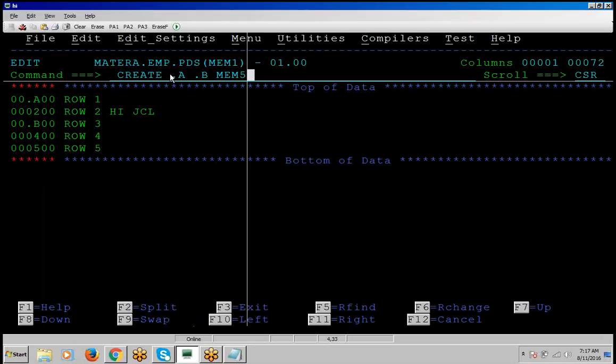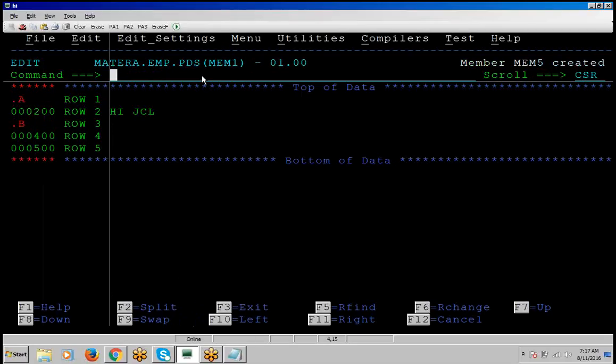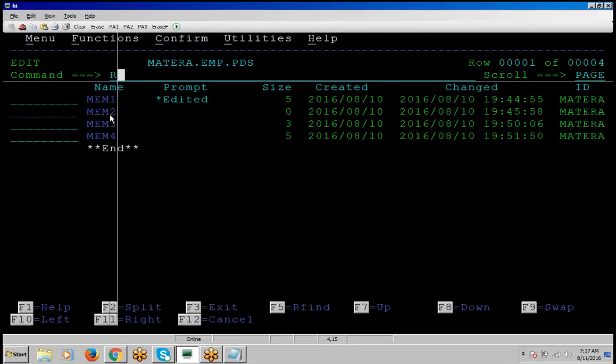Yes, sir. You have to issue this one; you have to define the block. Yeah, the labels, that is correct. These two are user defined. Okay, sir, member 5 got created with whatever is between .a and .b. Instead of a and b, you can give some other characters also. Now refresh.